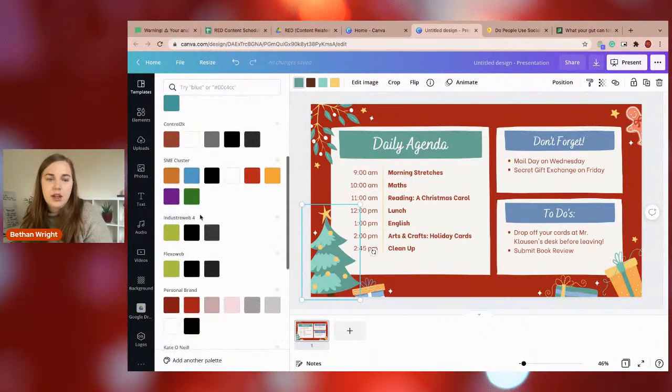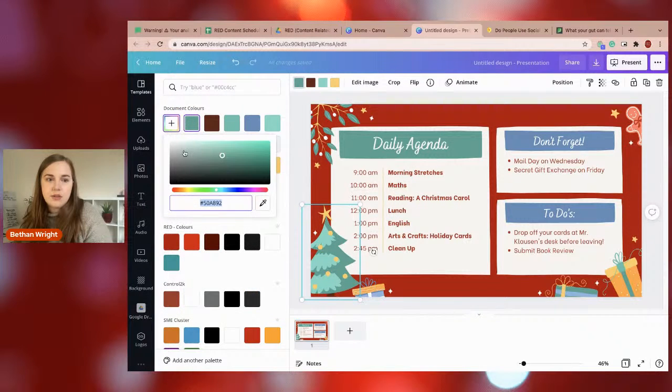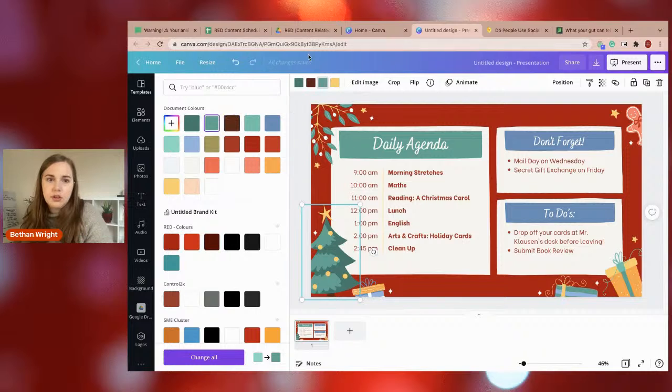I don't love these greens, if I'm honest. So I'm going to see, can I make it a bit less bluey? I do have, yeah, no, mine's too blue. I was going to say I do have a blue within my content colors, but I don't think it would work here.